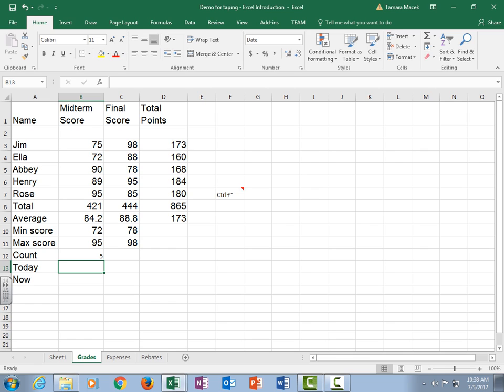The Today feature is a very nice feature, and I can show you how to type this one in. If you type in equal and the word today, and you put just the parentheses of open and close, it automatically picks up the date from your status bar. If I put equal now, same function, every time I open this workbook, this date of today and now will automatically change to the current date and time.